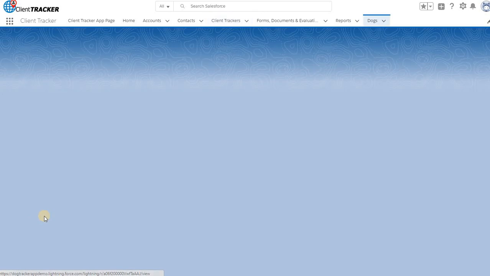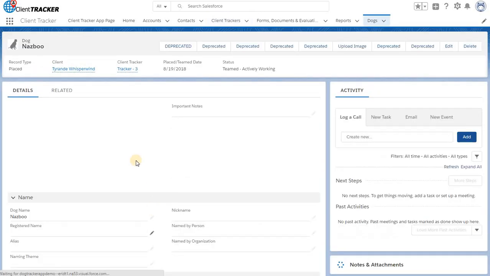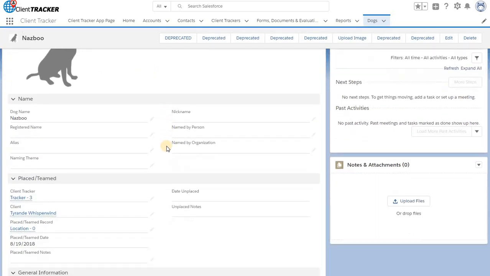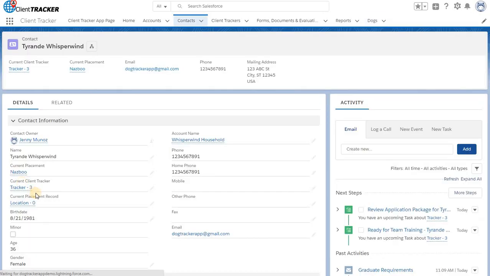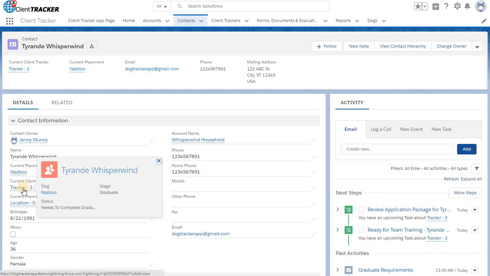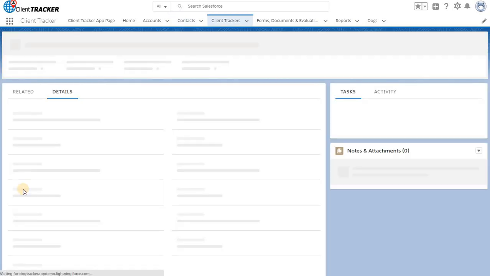If we go to the dog's record, the dog record type has been changed to placed, and it now also has a link to the client and the client tracker record, as well as the location record. And if we go to the client contact record, you'll also notice that the current placement and current placement record fields have been filled in. And we're going to go back to the current client tracker record.